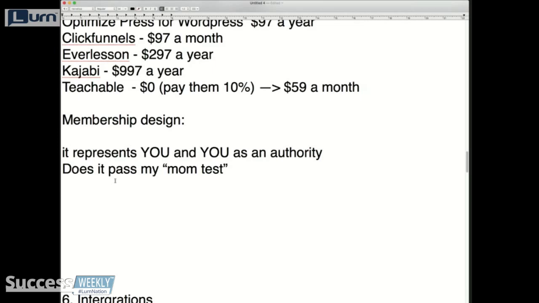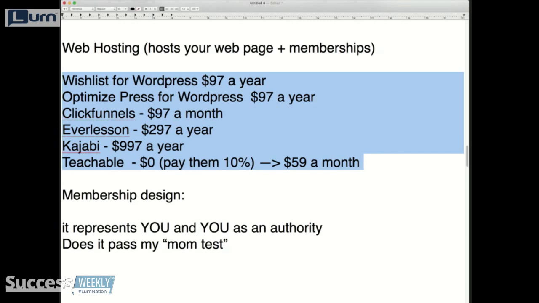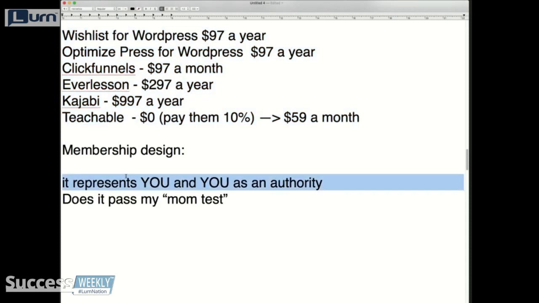You've got to pass your mom test. You've got to make sure that these things are working. And that's it. Really simple. The rest of the building out part, you guys have seen enough membership areas that you have a pretty good idea what they should look like. I've seen some really bad ones, and they don't represent to me that they're an authority. And I've seen some really great ones.